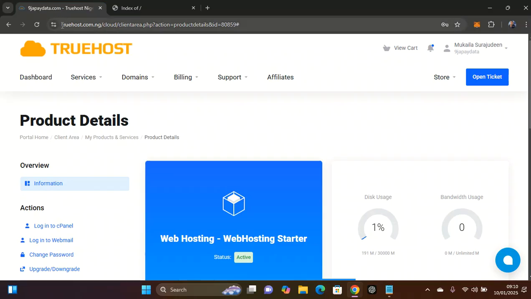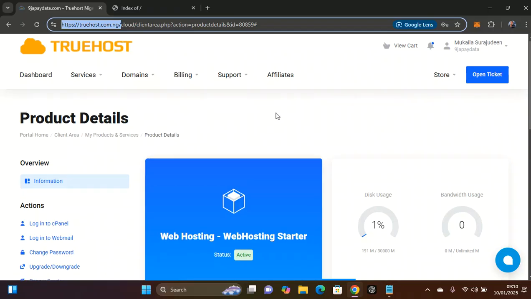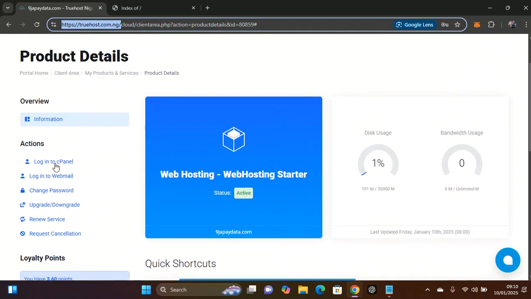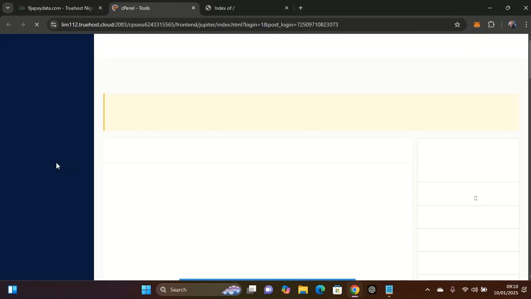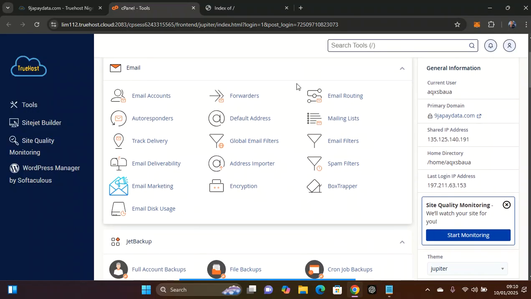You have to register with any domain name provider. If you don't know how to get a domain name, you can follow my other videos to know how to register a domain. So now I have a domain. I'm going to click on login to cPanel. With cPanel, I am going to guide you on how to do everything from scratch. So this is the cPanel interface where we are going to start our creation.